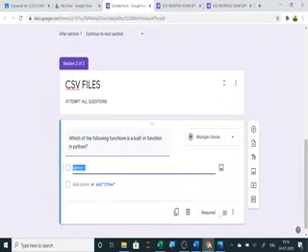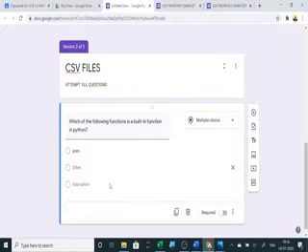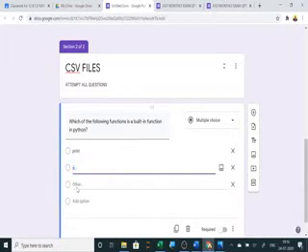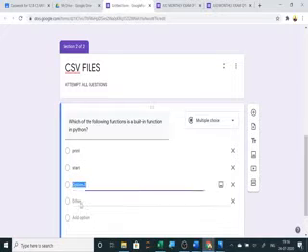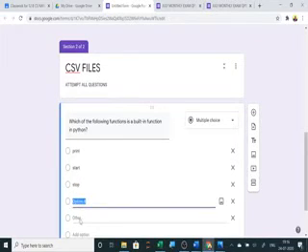Now, which of the following functions is built in Python? So all the answers you already know. Now I am giving print here. Then the other options can be start, stop, all the above. So like this you can create the question paper.